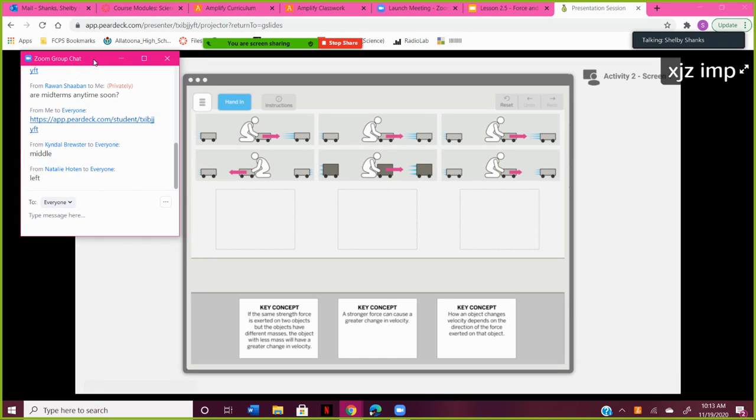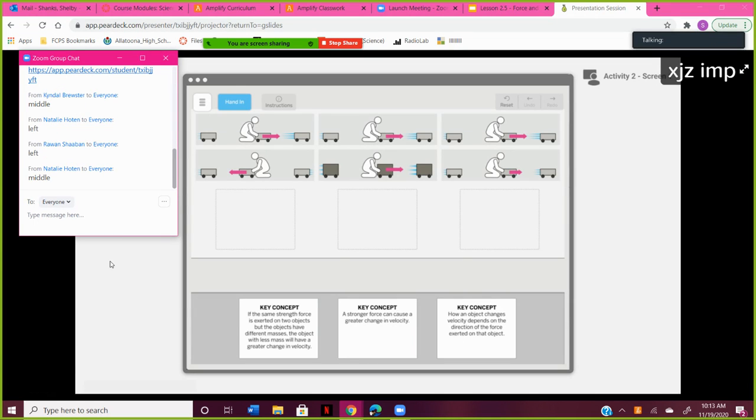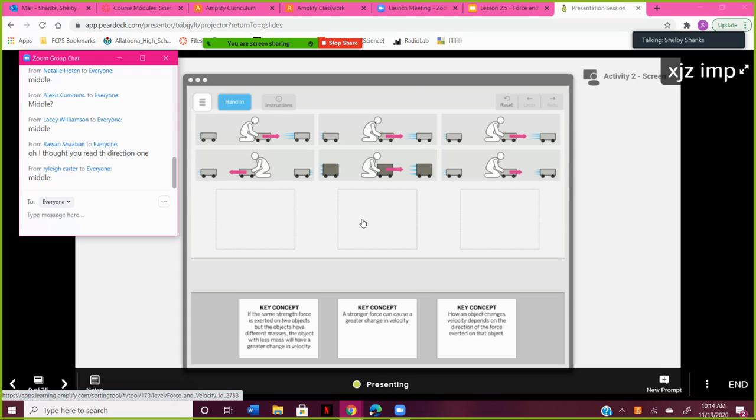Y'all can just respond in the chat or unmute yourself. All right, Kendall put in the middle. All right, so if the same strength force is exerted on 2 objects, but the objects have different masses, the object with less mass will have a greater change in velocity. All right, so you're looking for 2 objects that have different masses. Okay, so I'm seeing a lot of middle. That's okay, Ravon. All right, so that key concept is going to go right here in the middle.